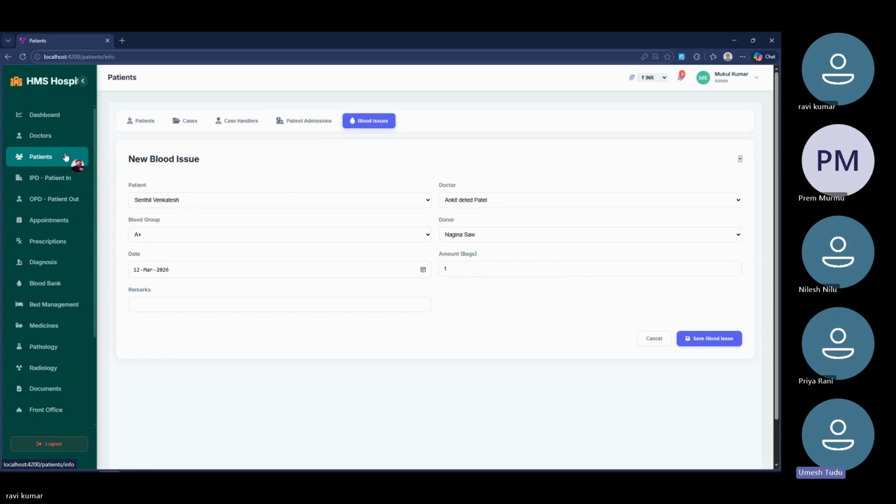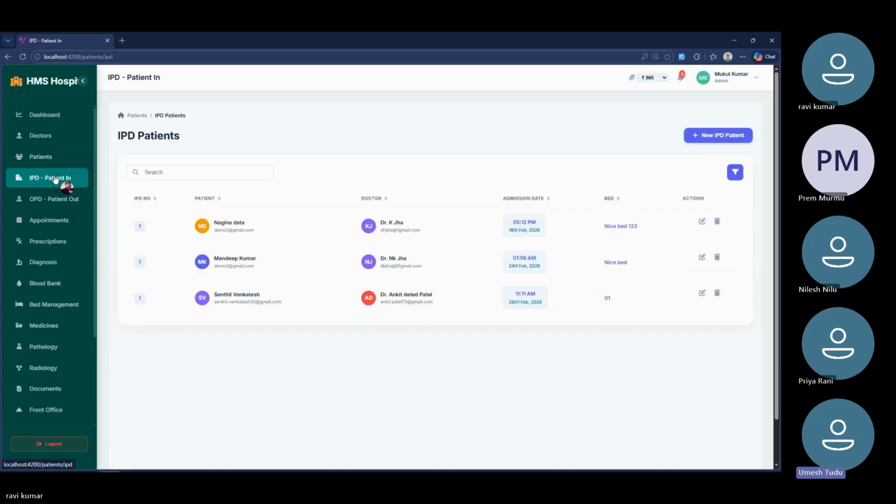Then next we come to the next module, like IPD patient. This is the module where the patient can be admitted to the hospital. So you can see here, this is the IPD patients records. Till now, there are only three records you can see here. And this is the button from where we can admit the patient.